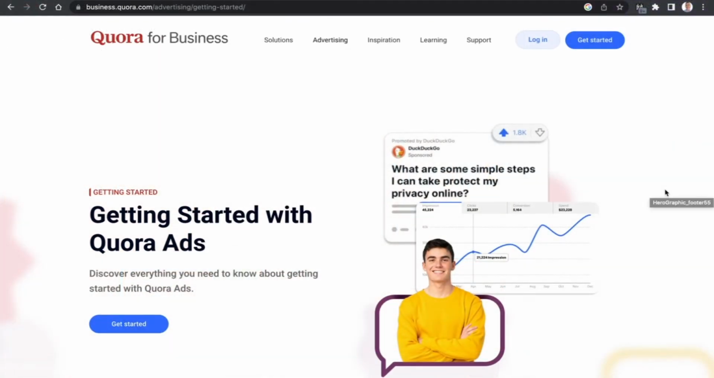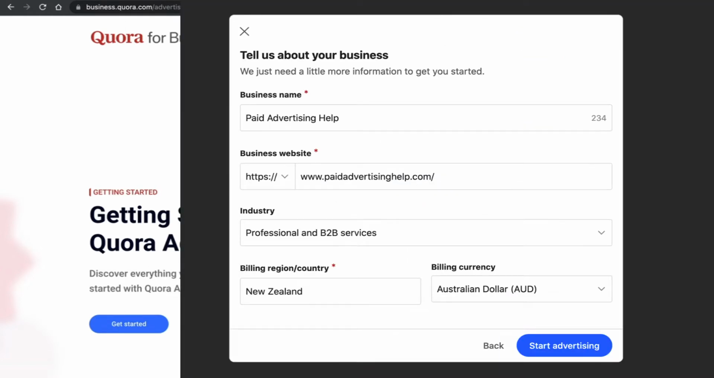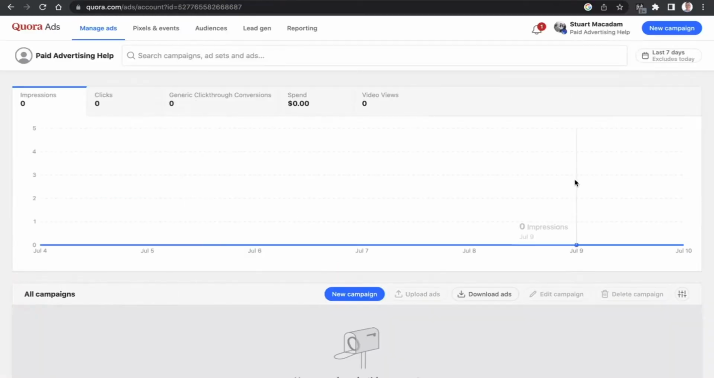Getting started is quite easy in Quora Ads. You just need to go to business.quora.com and then click on the Get Started button. You then just need to tell them a bit of information about your business, and after that, you will be redirected to the Quora Ads Manager.